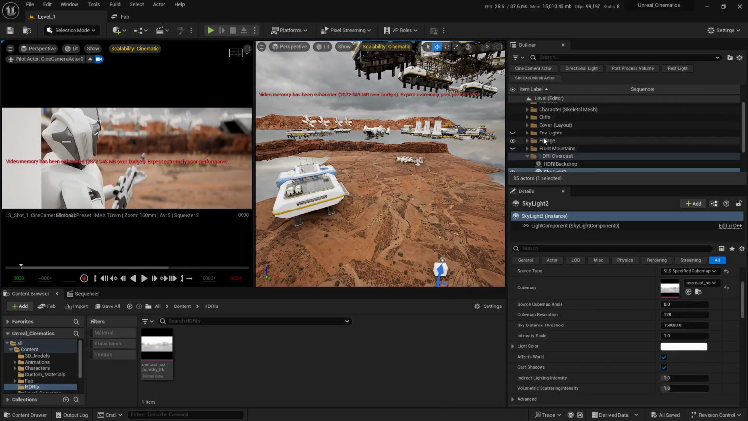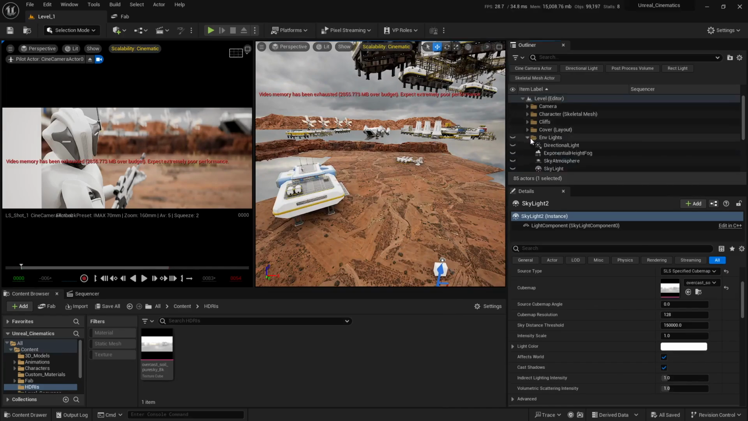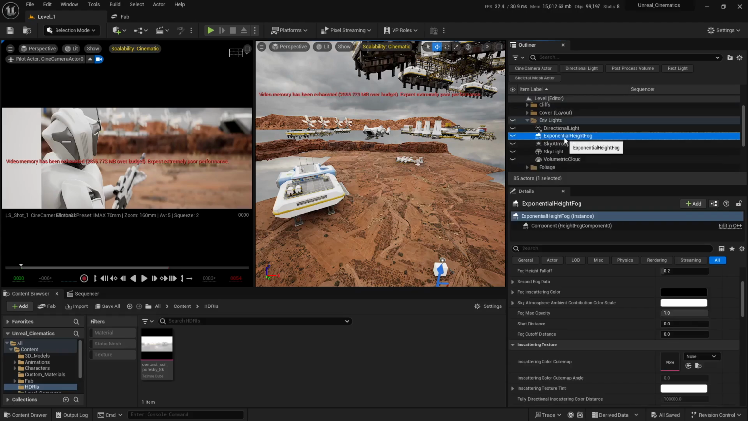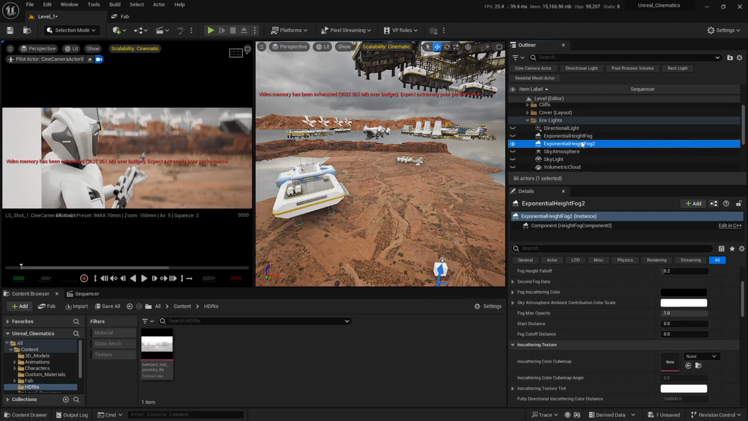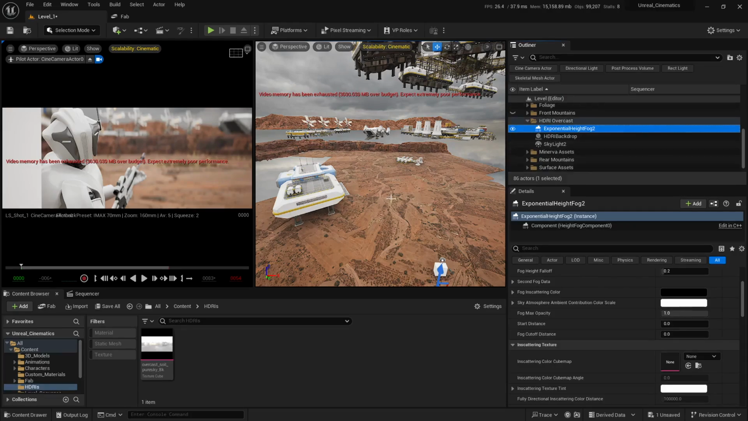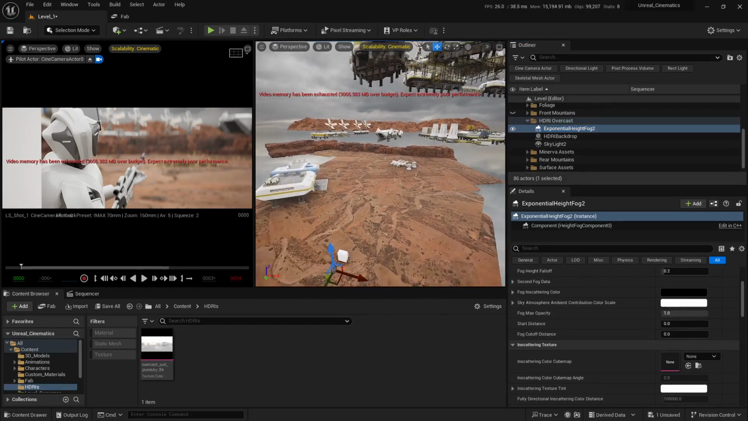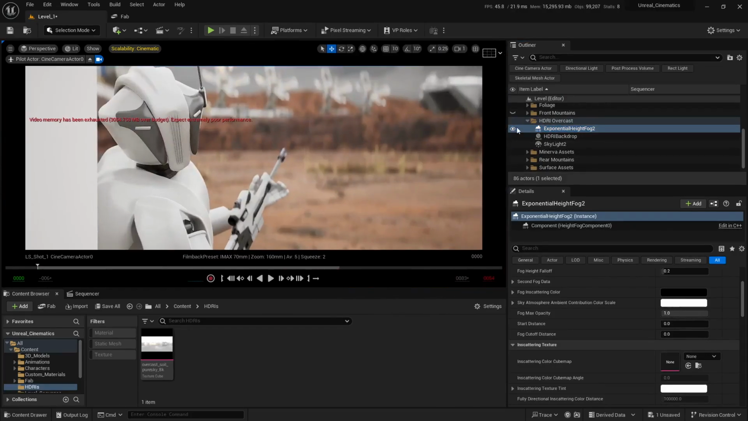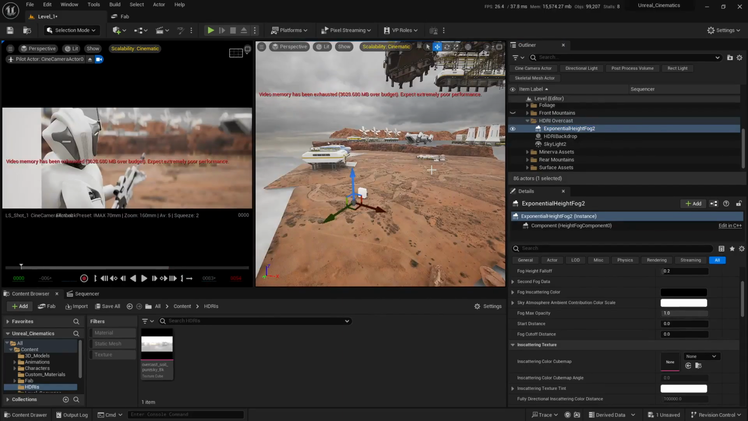So what I'm going to do in here is to simply just go into this environment lights folder and create a duplicate of exponential height fog by pressing Ctrl D and simply move this thing to the HDRI folder. And now you can see we have this very good looking fog or haze in the scene. Okay. So this is how you can light up a scene by using HDRIs.